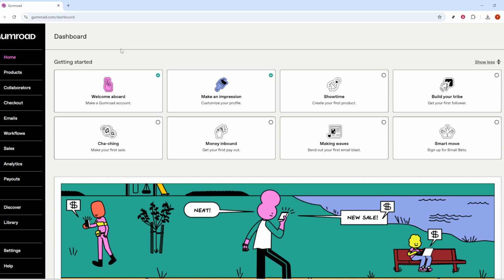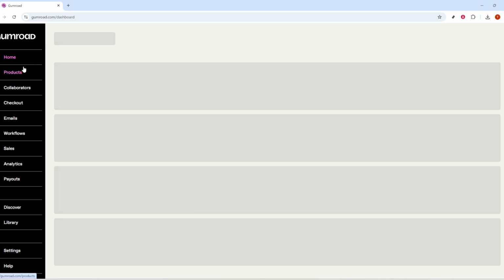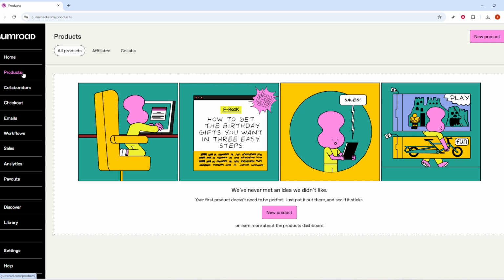From here, open the Products section. This is where you manage what you're selling, from digital downloads to memberships. You can review each product's details, pricing and descriptions, adjust variations like tiers or license types, update cover images, and organize files. It's helpful to keep product pages clear and concise so customers immediately understand what they're getting. If you make changes, take a moment to preview how the page looks to a buyer to make sure everything feels cohesive.